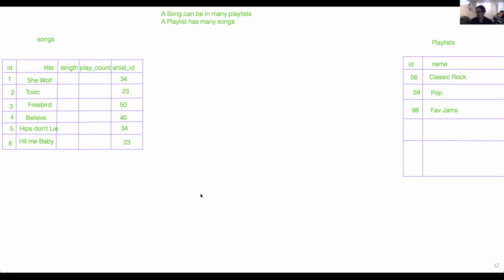Cool. So it doesn't matter exactly which songs are in which playlist, but you can kind of imagine for yourself. So maybe classic rock would have Freebird in it. Maybe the pop has the Shakira songs and the Britney songs. So like She Wolf, Hit Me Baby One More Time, Hips Don't Lie, those could all be in pop. Favorite jams could really just be any of these songs. Yeah, so we want to put multiple of these songs into our playlists. And then we also want a playlist to have many songs. So we don't just want a playlist of a single song, we want multiple songs in there.